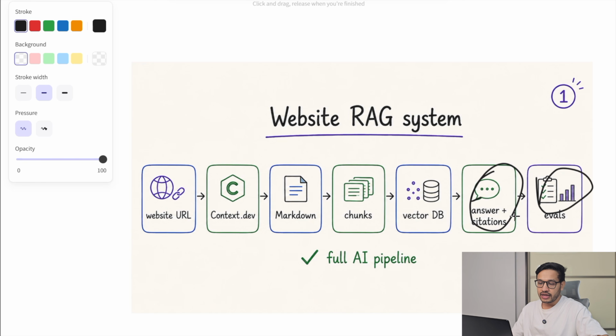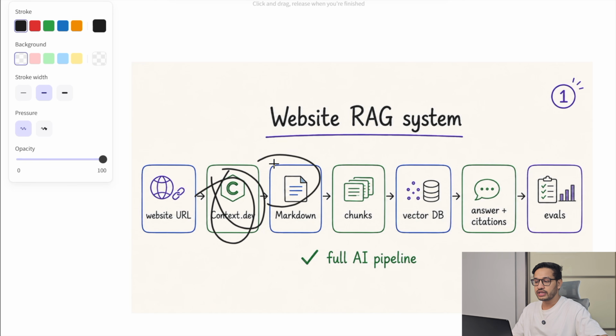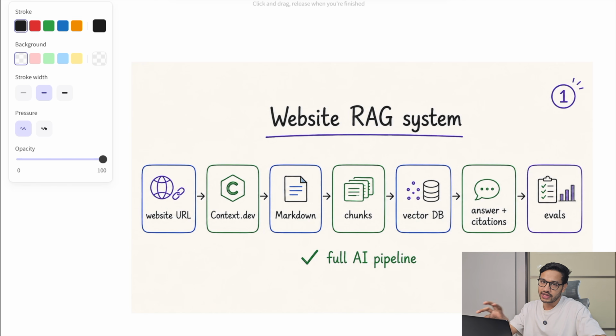This whole system covers API integration, vector databases, RAG, LLM integration, tool calling, tool usage of AI tools, markdown, evals and everything. It's a full AI pipeline and you will be learning all these topics. I will be explaining everything in detail, and now we'll go ahead and write our first prompt.